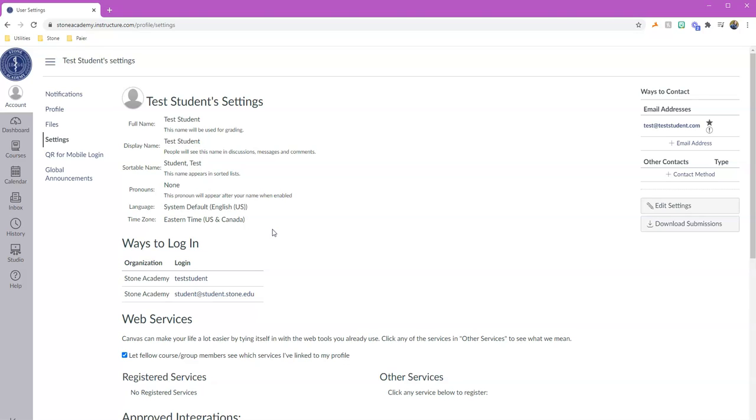Now we've used the name information that was submitted and is tied to all of your official files. If there is something wrong with that, feel free to reach out to myself, which is ksancha at stone.edu, and we can go ahead and update that. But we do want to use your official name as much as possible. However, there are some things that you can edit.